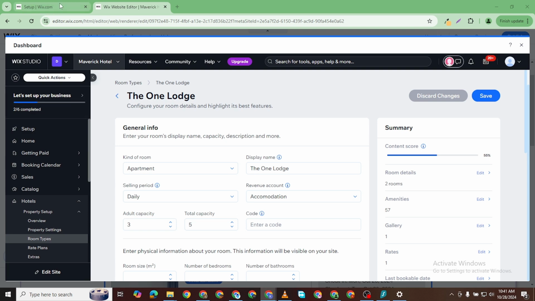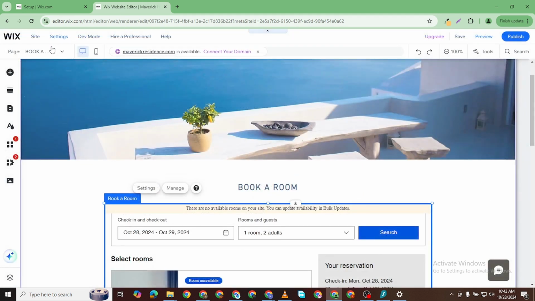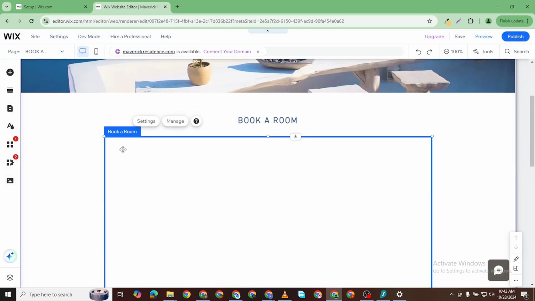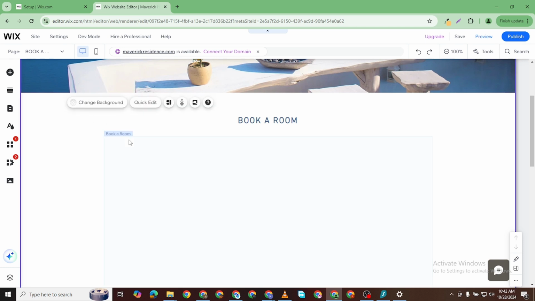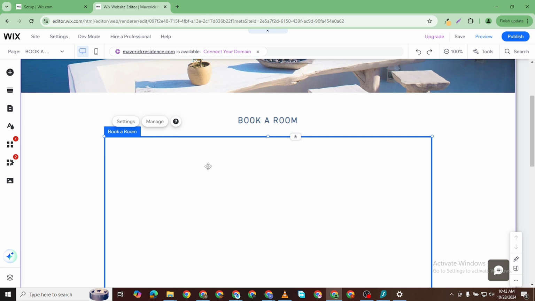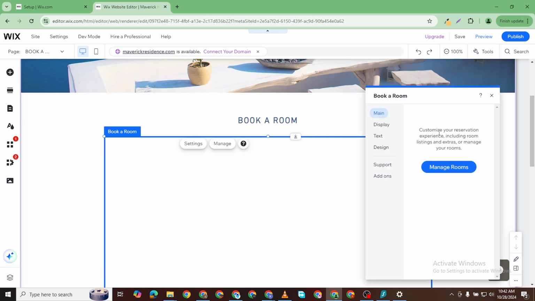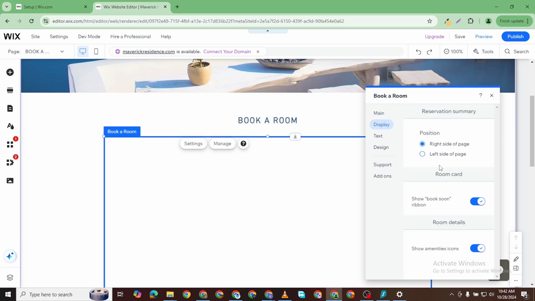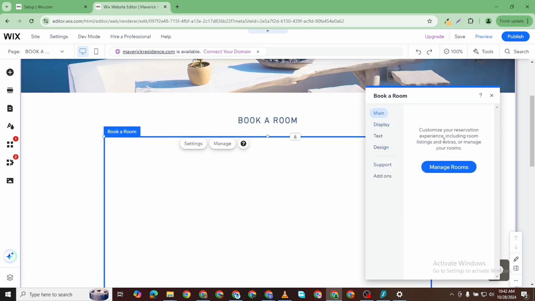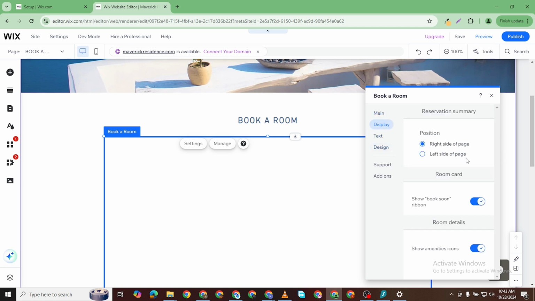What we can do now is come back to our page which we're editing. I want to come back to this booking page. And if I now click on this book button, you see it brings up this pop-up. Here you can click on display position, show book button, show amenities icon, and all that. But on the home here, you can manage room listings, extras, or manage your rooms. It's going to take you back. You can choose whether you want to display this on the right side or the left side of the page.